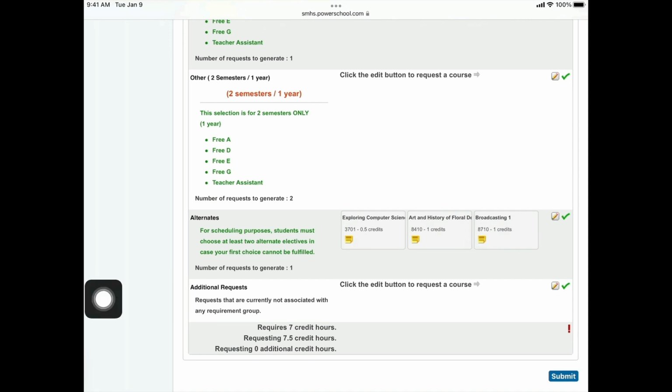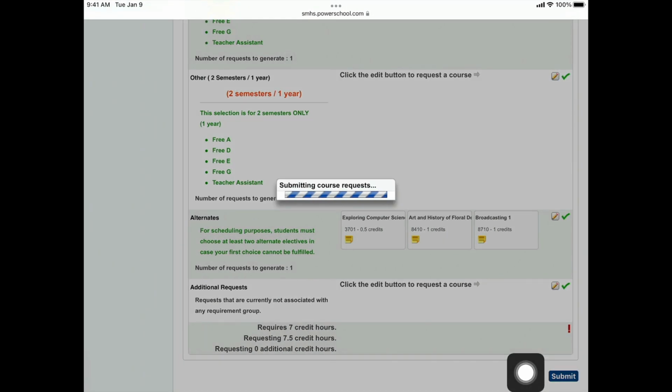If any courses appear here, they must be taken and count towards your total credits required to submit your class requests. No action is required. Now that we've selected all our courses, let's try submitting to see what happens.